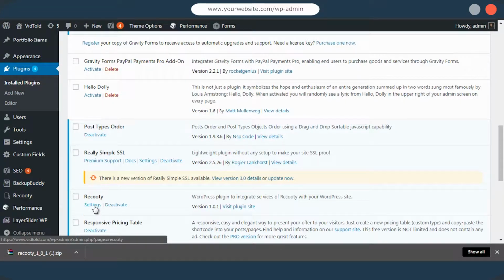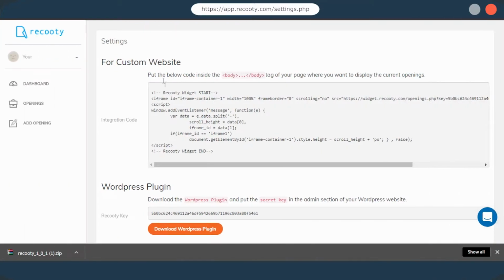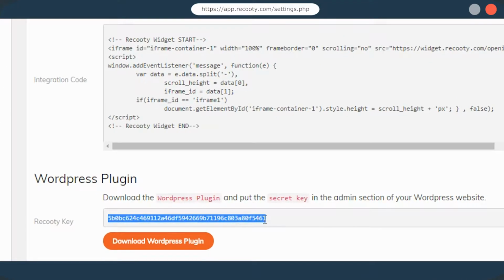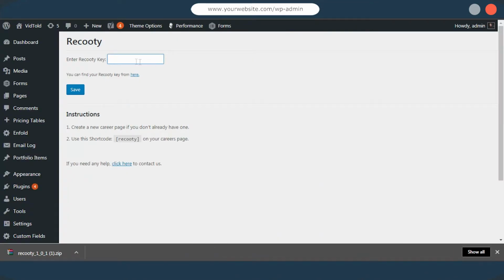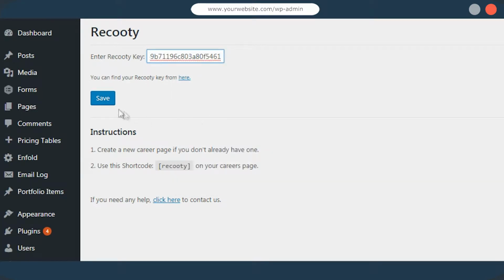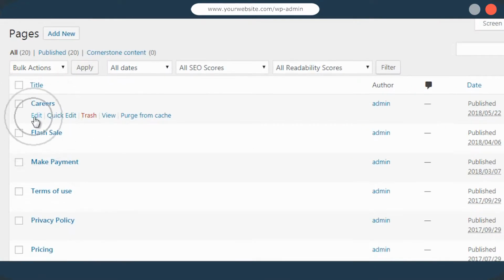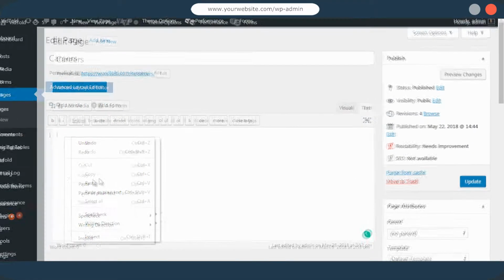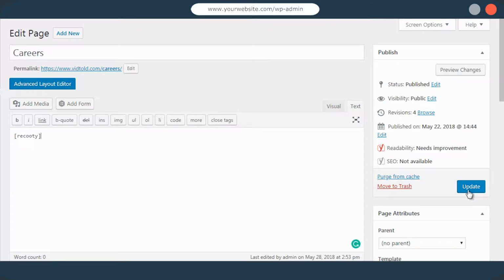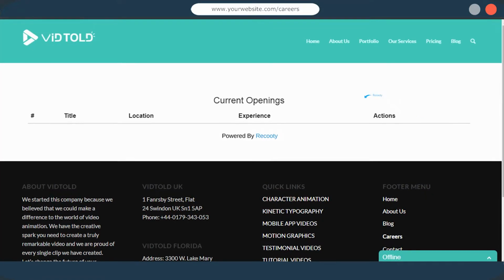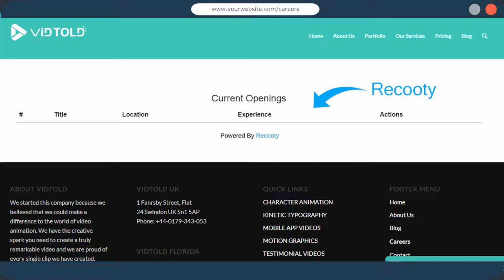Go to Settings under Recooty Plugin. Copy the key from your dashboard and paste it here. Click on Save. Now, copy this shortcode and go to the Careers page and paste the shortcode here. Click on Update and Recooty will be successfully integrated on your WordPress website.